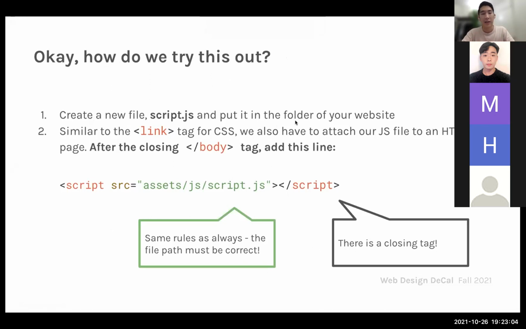Remember, everything just goes back to that HTML page. The difference is for CSS, we would put it inside the head tags, but now we want to put it after the closing body tag, and we want to add this line right here. This is a script tag. It has an opening tag up to here and a closing tag here. And source is just as usual, same rules as always. The file path must be correct, so always double check that that's correct if you think your JavaScript code isn't working. And again, there is a closing tag.